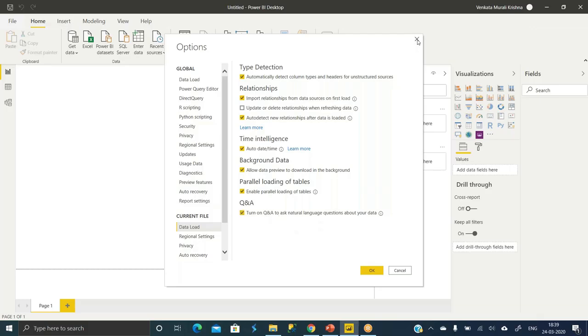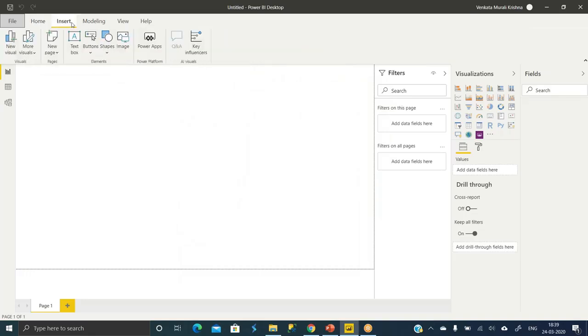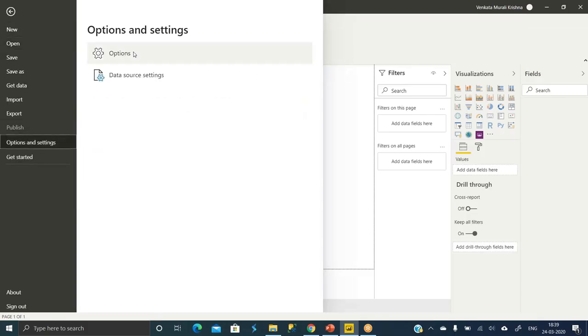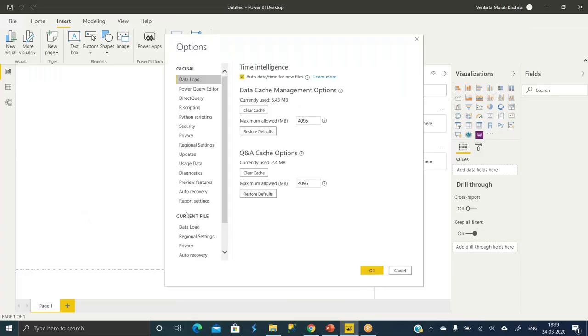And Q&A, this is something we will discuss. We have something called ask a question. There is an option called ask a question. Yeah, Q&A, we'll see this in action. We'll ask some questions to Power BI, and based on our data, it will respond with a visual. That has to be enabled using that option. That is the first option in report settings.